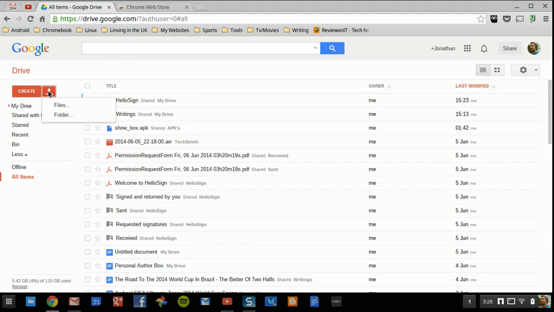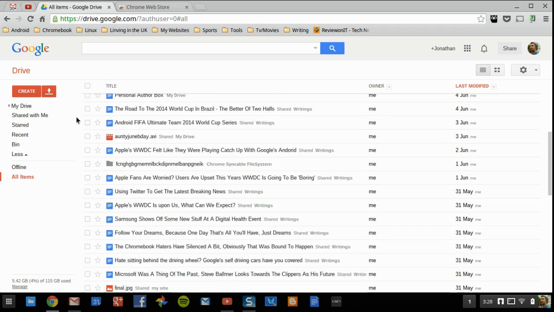Upload, just the way it sounds like. If you have any files or folders that are saved within your folder or even on a USB drive, you can go ahead and back them up that way. And that's pretty much it when it comes to your Google Drive.